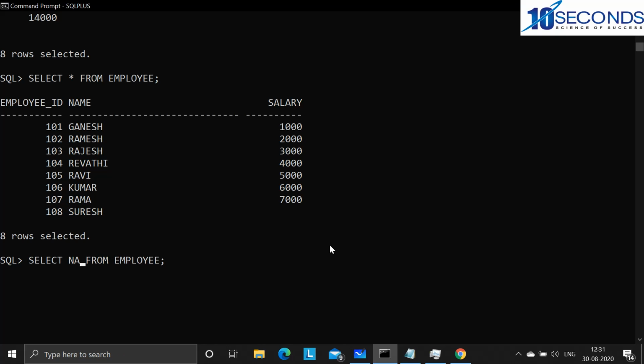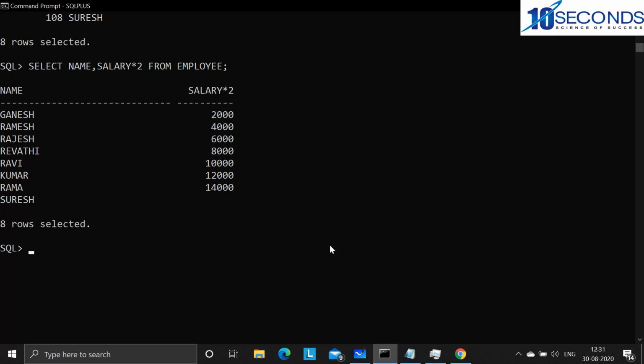The drawback is, imagine I want to display name and I want to display salary multiplied by 2. Can you see the name of the column here? The name of the column looks a bit absurd, correct? Yeah, the name of the column looks a bit absurd. So I want to display meaningful names of the column.